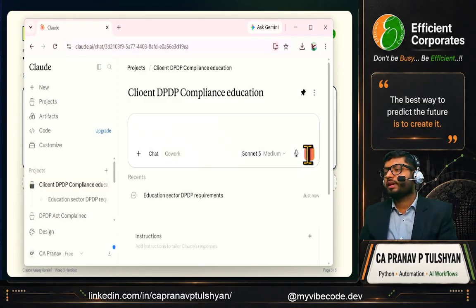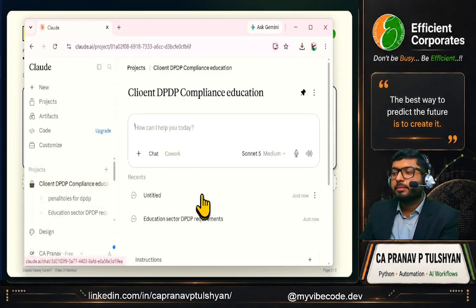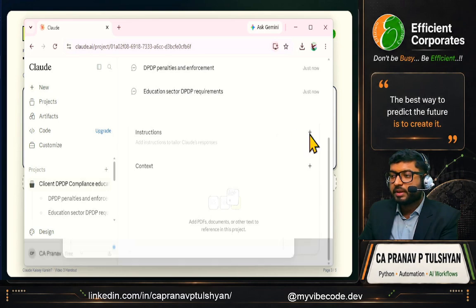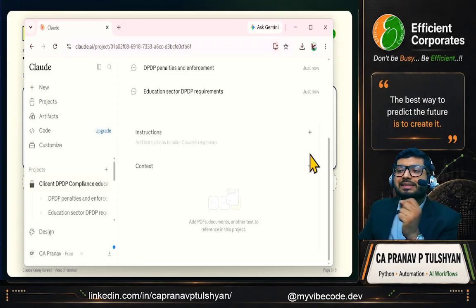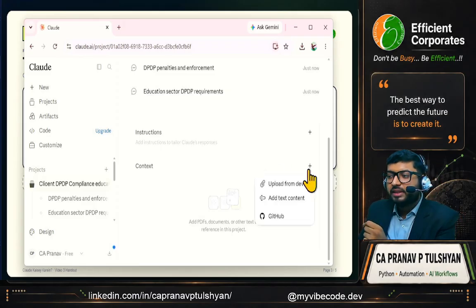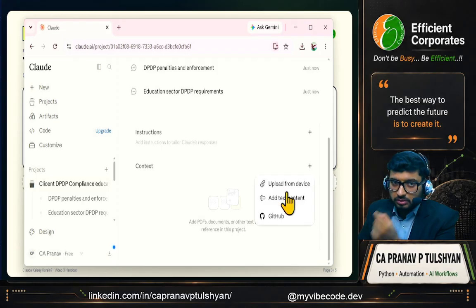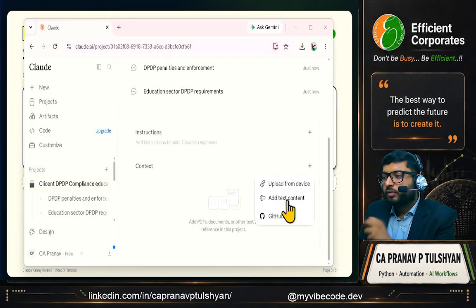Suppose I'm just giving you a hint of how multiple chats can be opened within a project. You can have separate instructions in the project, and these instructions are very different from the other instructions which you give. And in the context, you can upload any file from the device, any PDF file or MD files. And again, we'll talk about context in terms of token minimization, how you can have lesser token usage, that also we'll see. We can add a text context, if you want to write something, that you can write also.